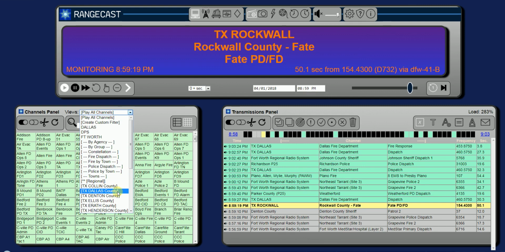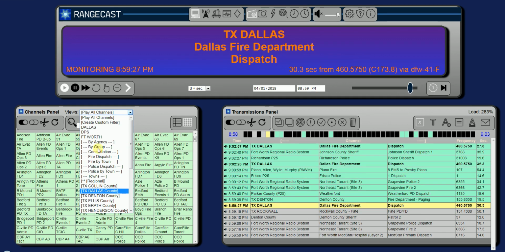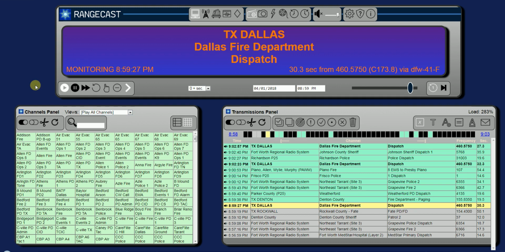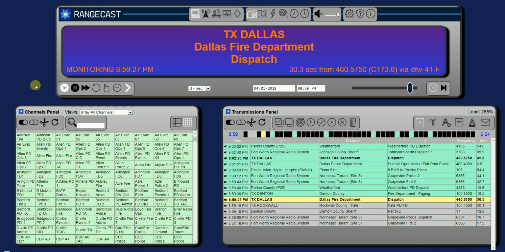However, it's usually desirable to customize some views that have just the channels you want, grouped the way that you want. And there are several very different ways this can be done. So the purpose of this video is to give an overview of the kinds of approaches that are possible for creating customized views.